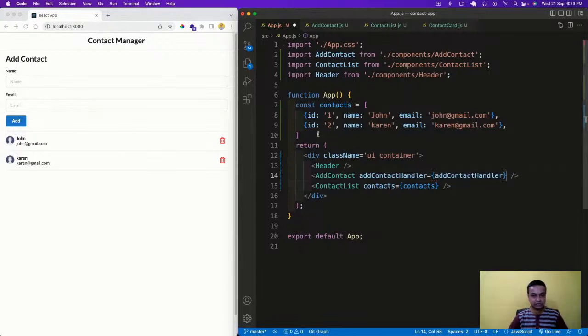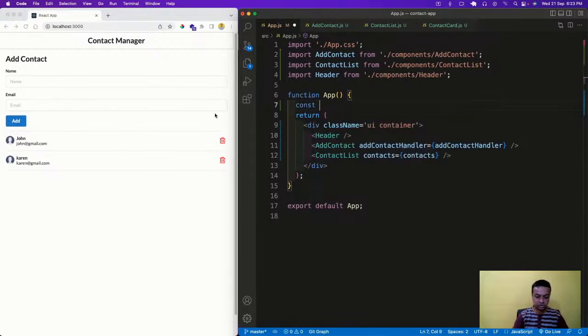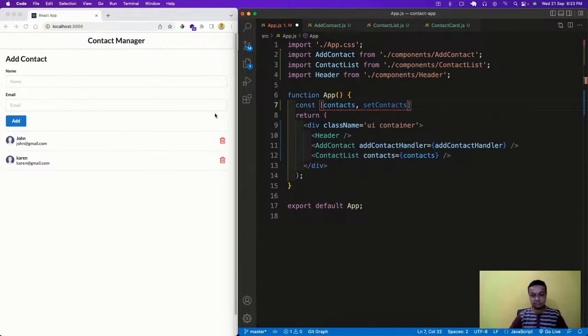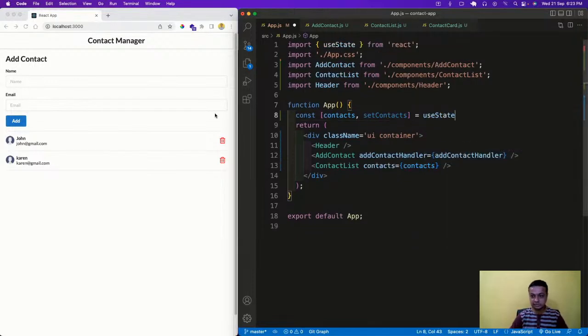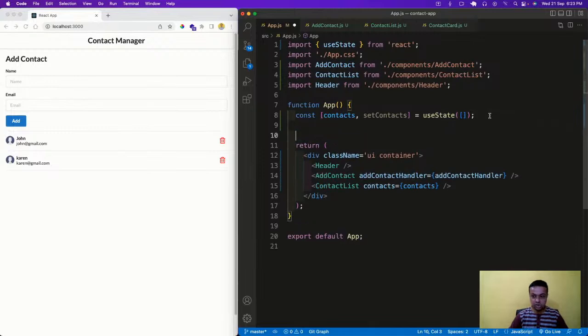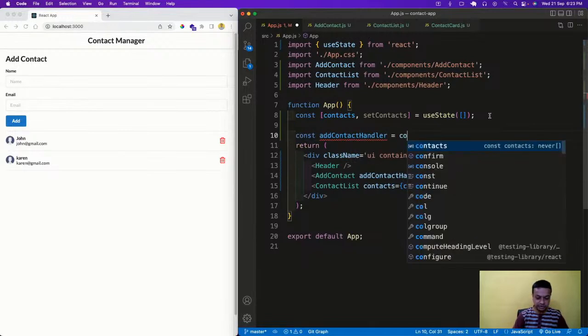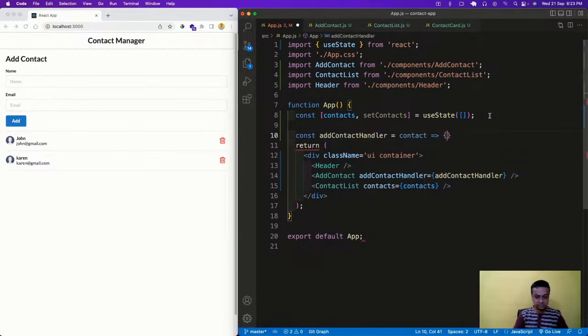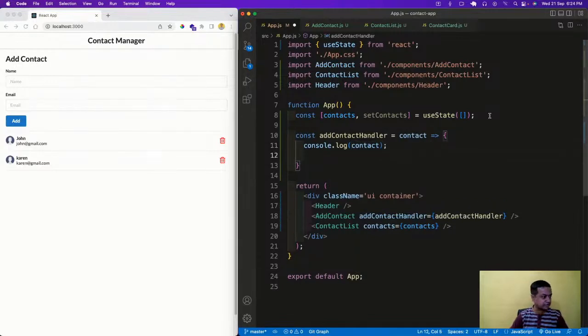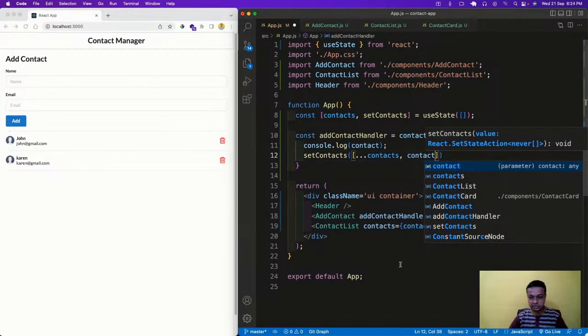Now, this we don't need, so I will remove it, and instead of this, const contacts, comma setContacts equal to useState of empty array. Now const addContactHandler, which we have equal to, it will get the contact, then I will have a console.log contact, then I will have a setContacts with ...contacts, because if I have something it should be taken with this spread operator, then I'll add this contact.